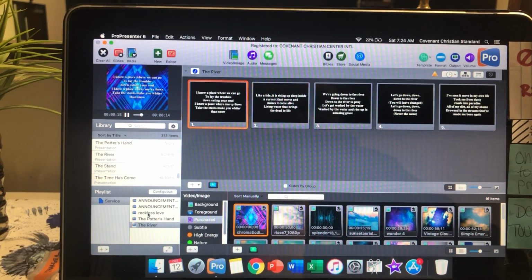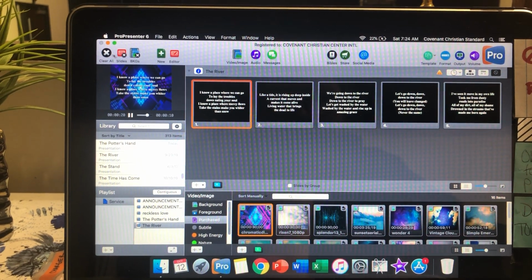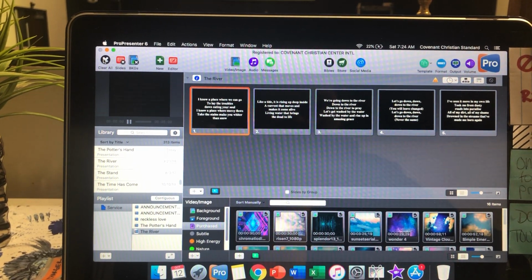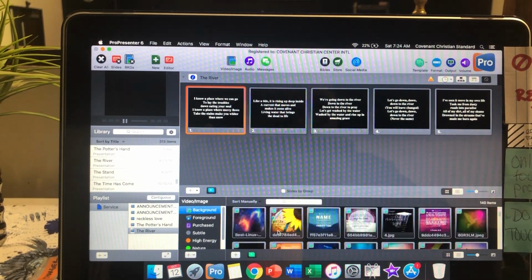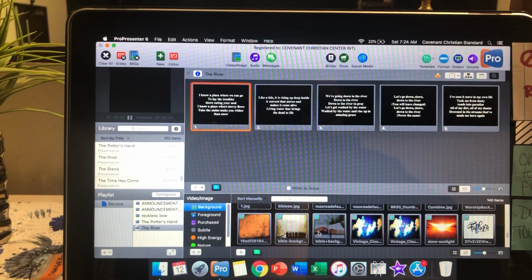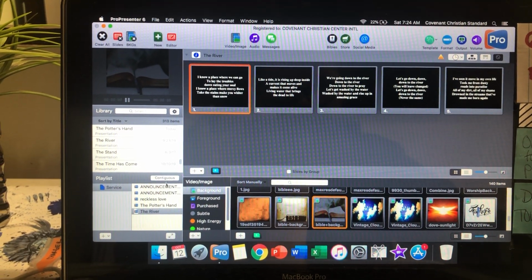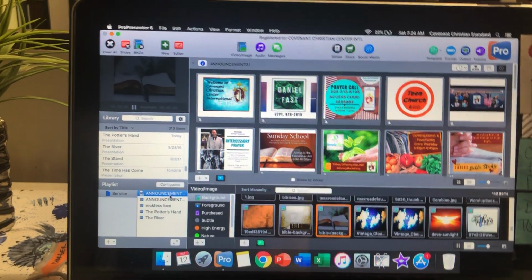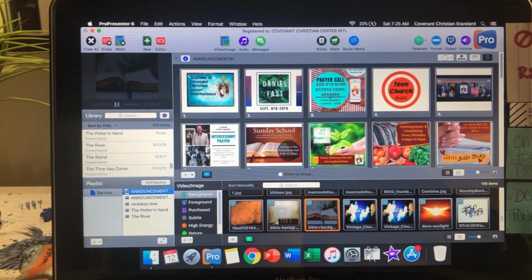Now, when they're all done with praise and worship all together, you can just click clear all. It'll fade out. And then, like I said, you can just go back to the background, scroll down, and click on one of the Bibles. All right, and then you can go back to the announcements right here. That way you're ready for when he does tithe and offering.